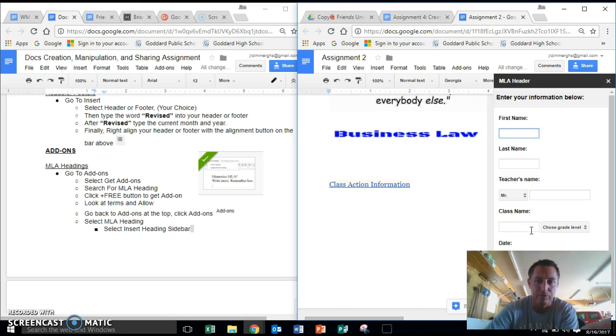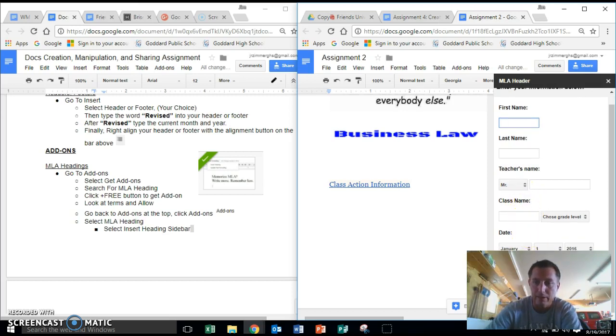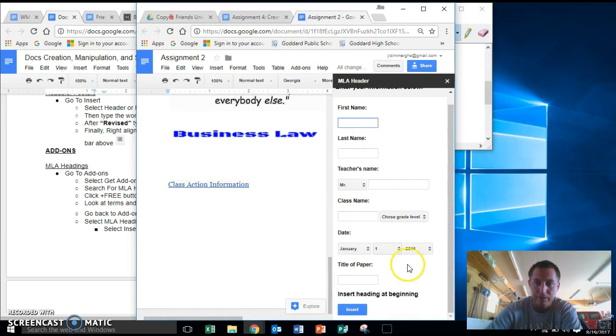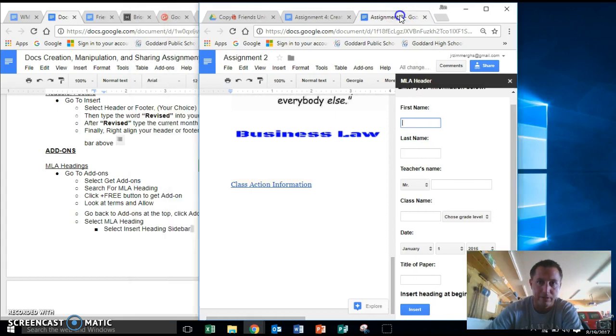So what I'd like you to do is go ahead and just practice by typing in the necessary information, and my image is blocking out some of this, so I'm going to drag it over here a little bit. Type in the necessary information, including a title. You can make that up and then hit insert, and that'll put it on the page, and you'll see that MLA style heading right there, and I'll be looking for that as you complete your assignment. So that's the first add-on, and I'm going to drag this back.